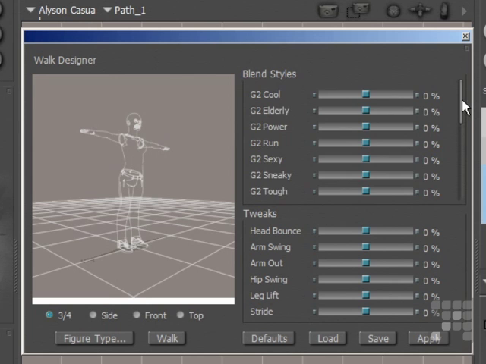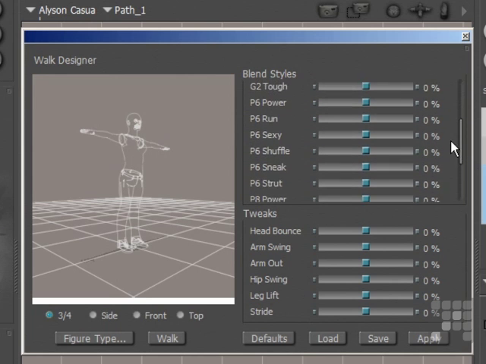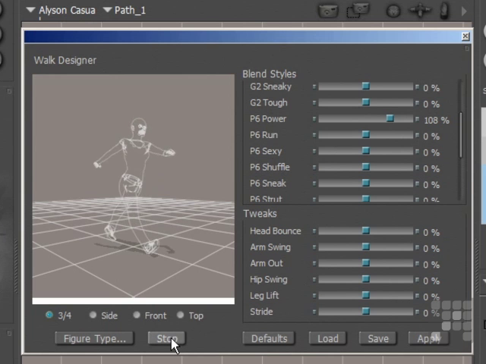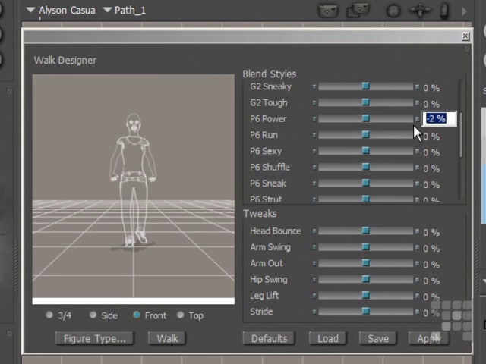Now if I pull down the blend styles here, there's a number of different styles you can blend in. If I just turn up the P6 power here to 100% just by clicking on the slider, or 108%, if I click on the walk button, you can see the figure striding away there. That's the view from the side and the view from the front. Now, I'll just stop that for the moment because I don't want to use that style. That's just one style. Click on the value there to make it zero.